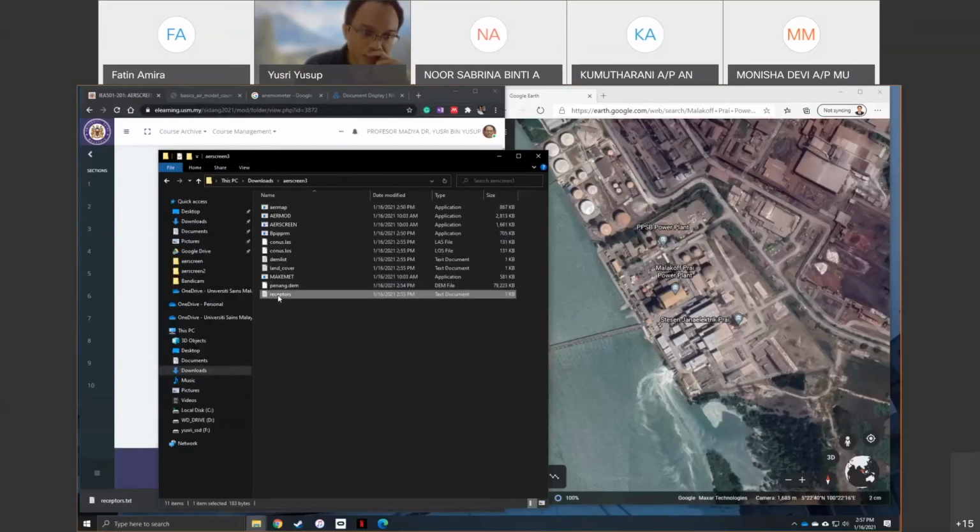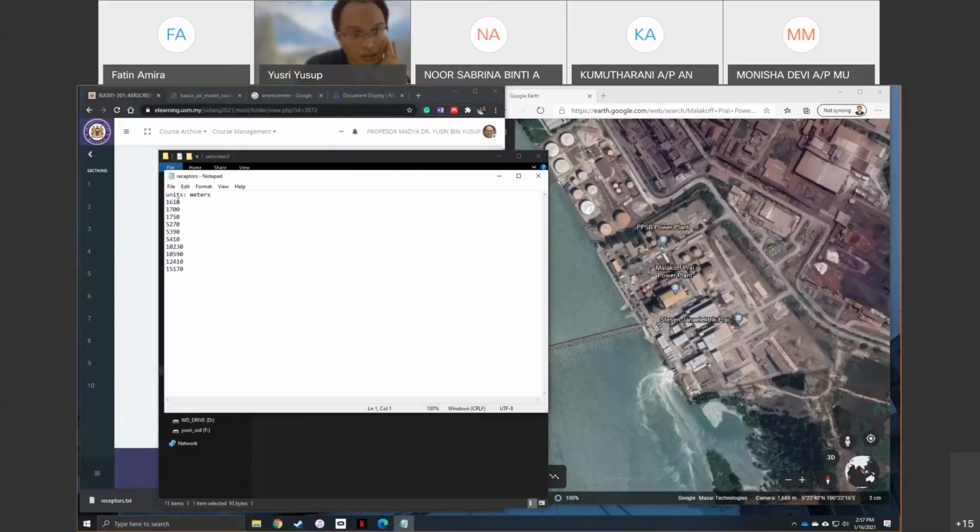And then the receptors. This is a new one. Now the receptors here, this first line is compulsory, but we can just ignore this, just leave it as it is. But say if you want to determine a specific receptor, then you just need to specify the distance. In this case, it is at 1,610 meters, about 1.6 kilometers away from the source. It's not an exact location, it's just the distance from the source. Well, this one is 1,700 meters, 1,750 meters.